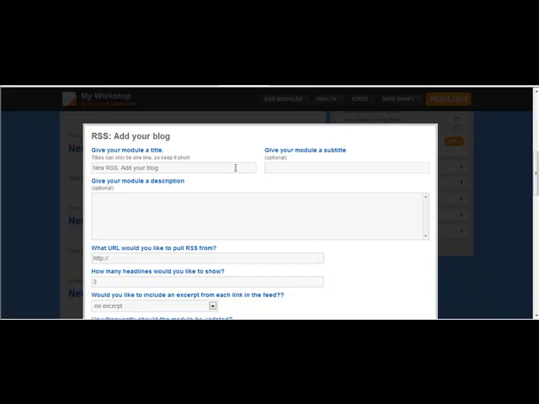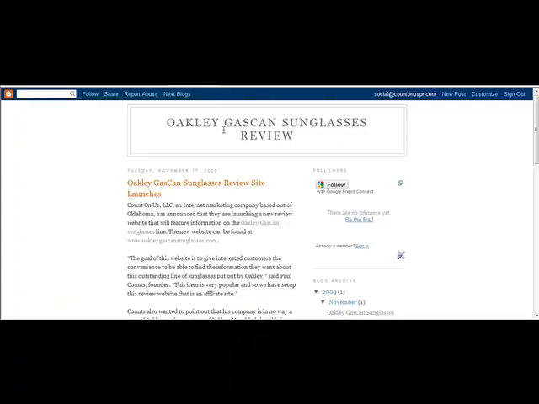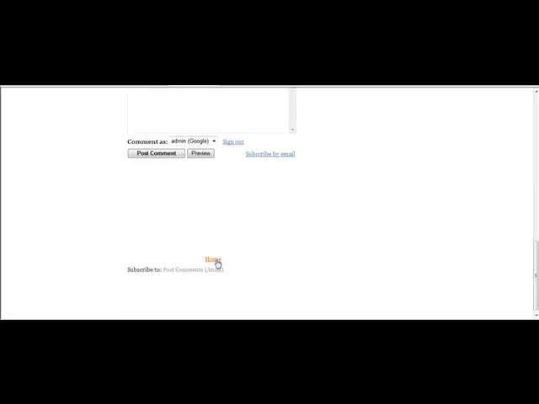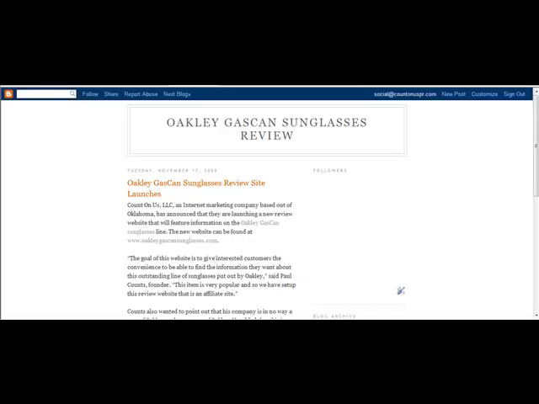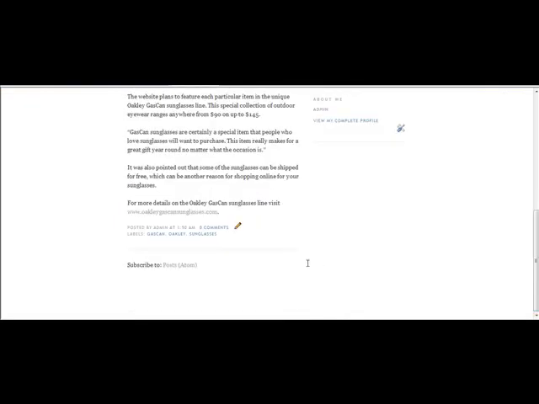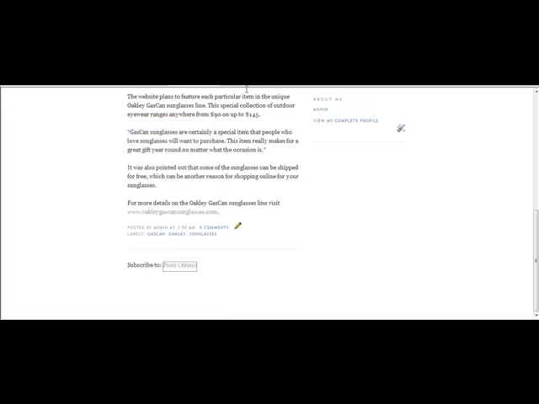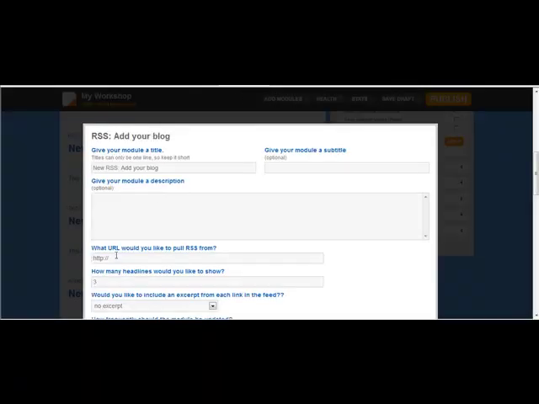And then what URL would you like to pull your RSS from? Come over to your Blogger site and scroll all the way down to the bottom of your main site. So I'd go to the home page of your Blogger page, then scroll all the way to the bottom, and you'll see something called Post Atom. It says subscribe to Post Atom. You can take that link, hit properties, and then copy that address. That's now an RSS feed, and you can copy that and submit it right in here.